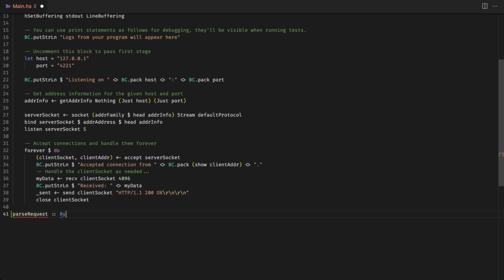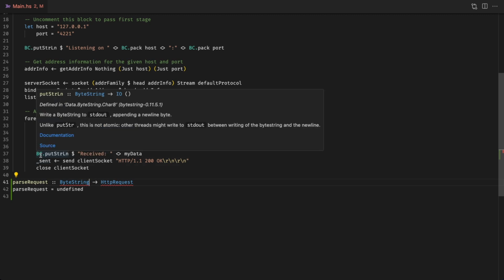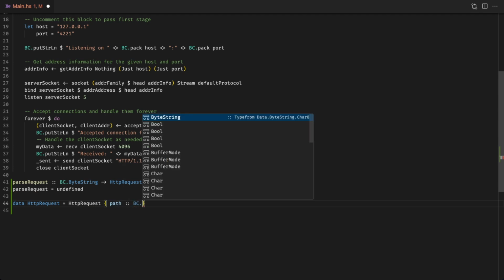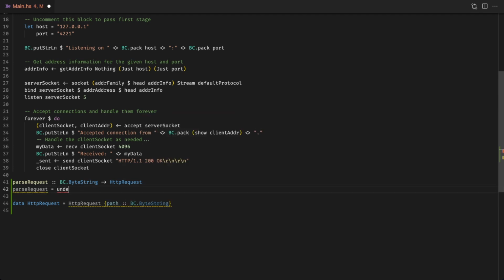We can start with a parseRequest function, which takes a byte string and returns HTTPRequest. For now, it's undefined. ByteString should be imported. Yeah, we just prefix it with BC. And HTTPRequest we need to implement. We create data HTTPRequest, which for now should just be a path. So let's start with our breakSubstring function.